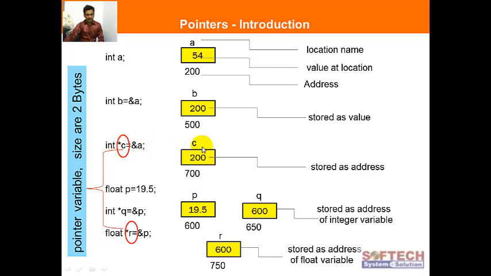So c is a pointer variable. We assign the address of a, so the 200 is assigned as an address. All characteristics of an address are maintained here. But in the other case, it is converted to a value, and all characteristics of a value are applicable. Here it is stored as an address, and all the characteristics of an address are applicable.